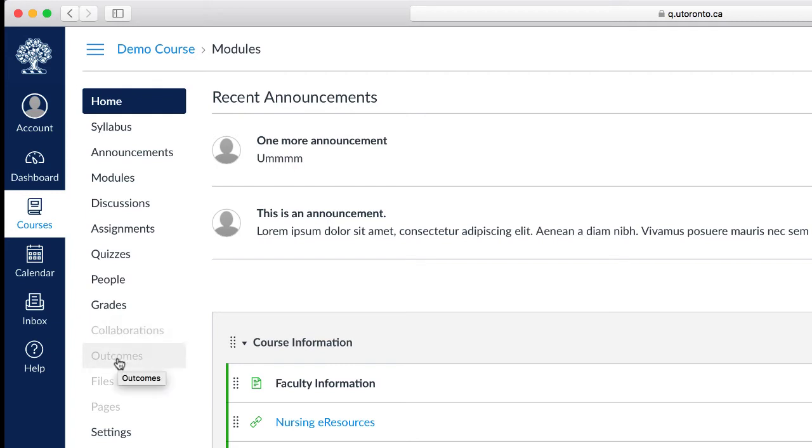The outcomes area is where you can set learning outcomes for your course. The files area stores all the files related to this course. And the pages area is where you can create content pages that can then be placed in modules, and all the pages will be listed in this pages area. Lastly, you have a settings area, which allows you to change all the settings applicable to this course.